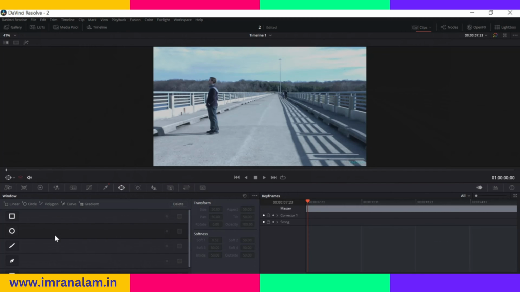Now window is very similar to the masks. For example, if I add any of this here, it will only affect the area which I have selected. Okay, now this is similar to the mask. Now in order to reverse your mask, just click on it, it will reverse the effect. Okay, right now I will reset it. I don't want any effect.